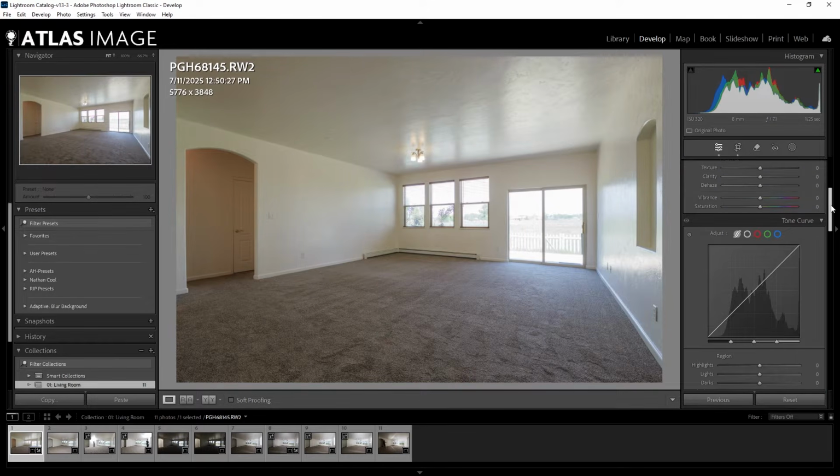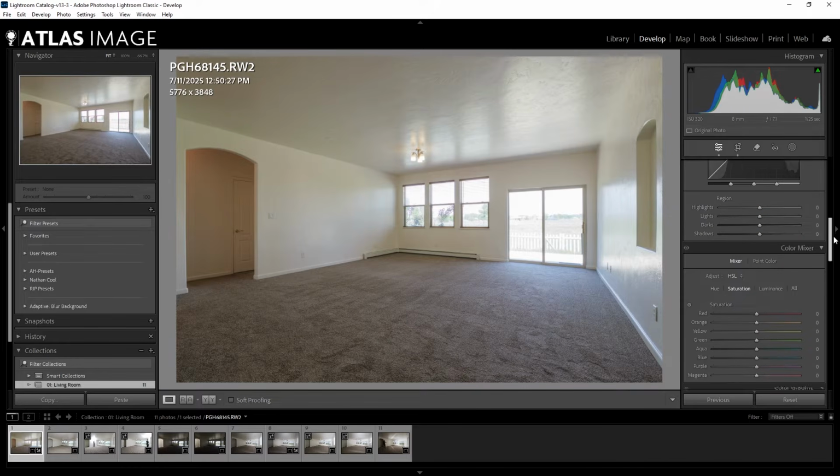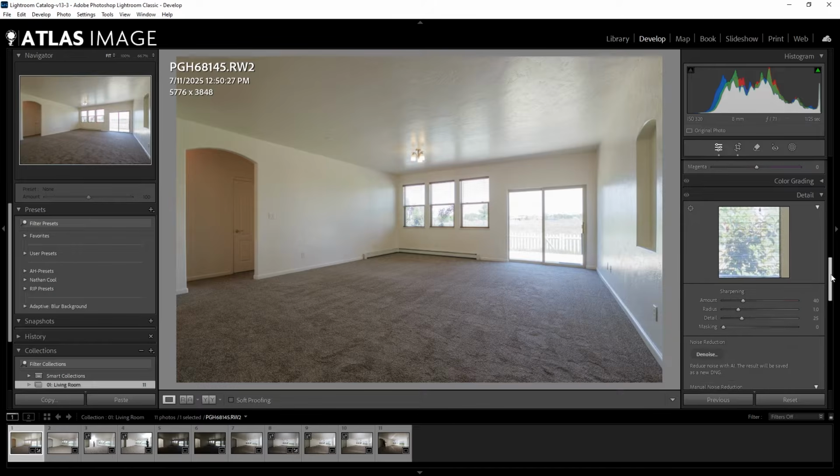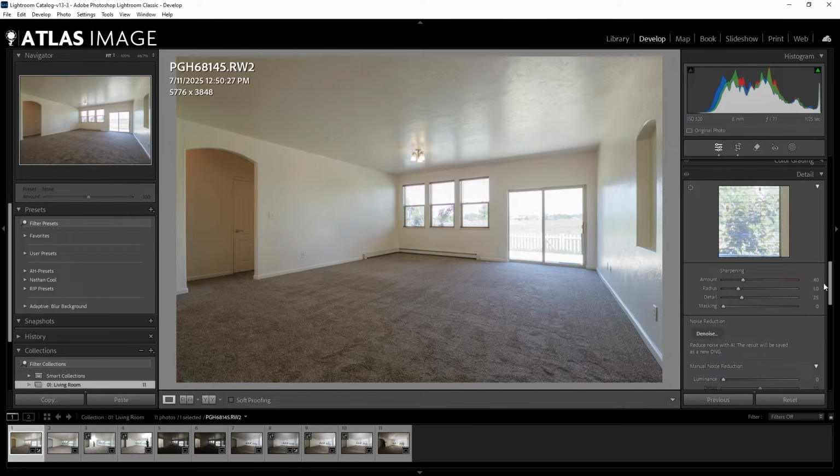Continuing down, we're going to leave the rest of that alone. We won't mess with the tone curve at the moment. Also not going to mess with the color mixer. In the detail panel, I prefer to go anywhere from 40 to 60 on sharpening. So I'll do 60 here. Radius, you can mess around with 1.5. See if that gives you anything good right there. And then masking, we're going to do 30.